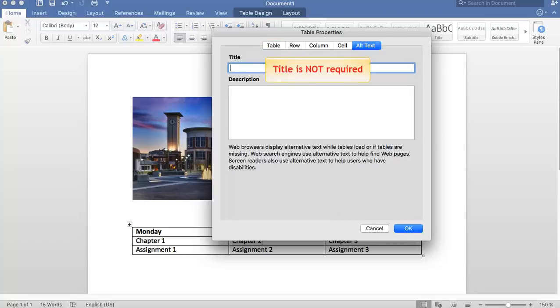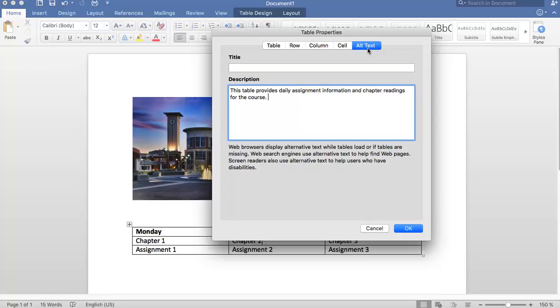The title is also not required for tables when entering alt text. Enter the description of the table in the description box. The description for the table should be concise and relevant to the information contained within the table. Enter 1 or 2 sentences describing the table to the user.